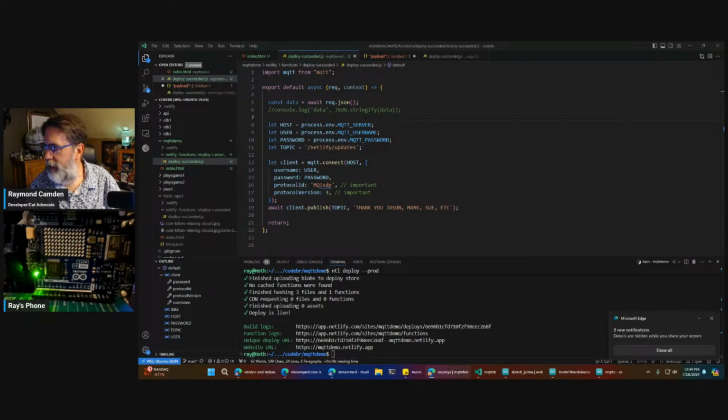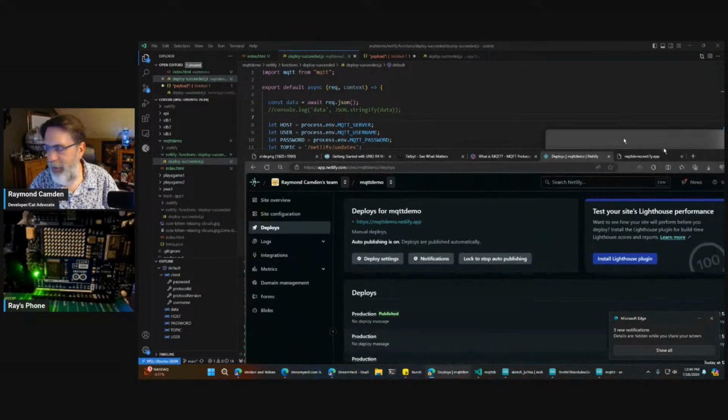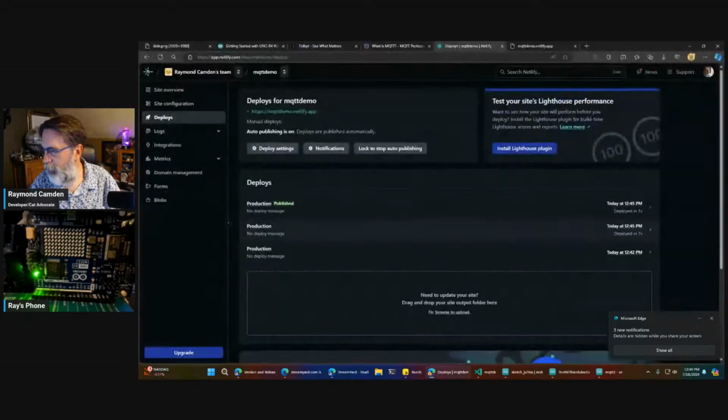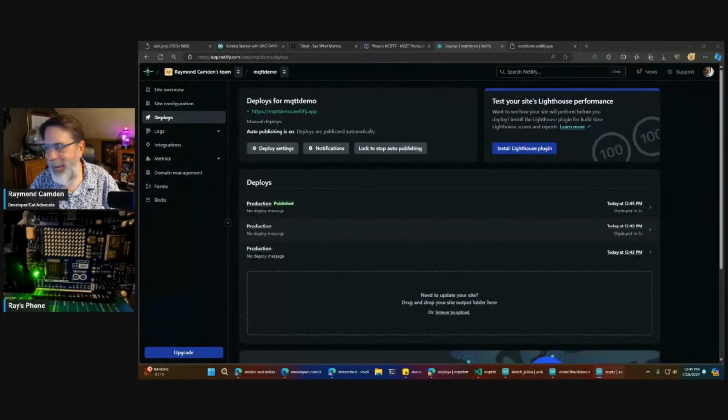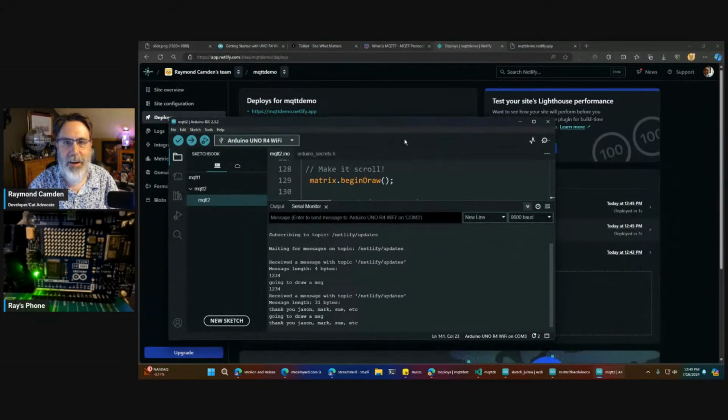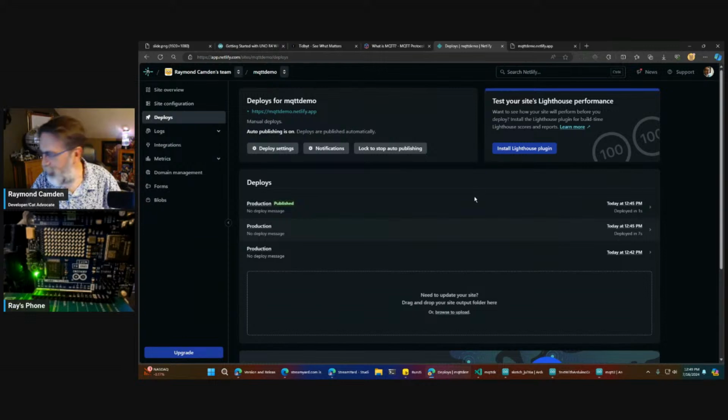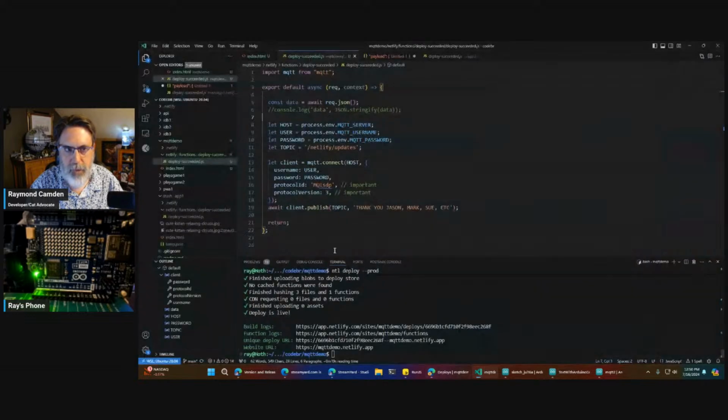All right, so I will drag this back over here. I will go away from the secret screen, come back over here. We're not doing Arduino again for a little bit, so I'll put that behind. And now Netlify knows about my MQTT settings. So this should all be picked up in theory.